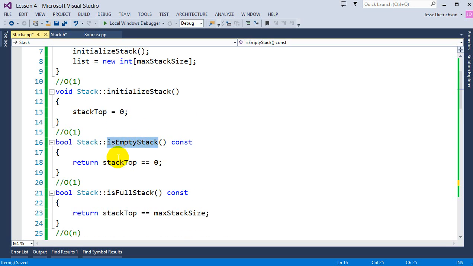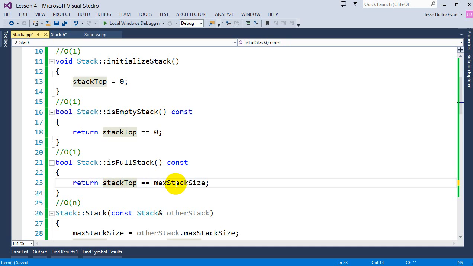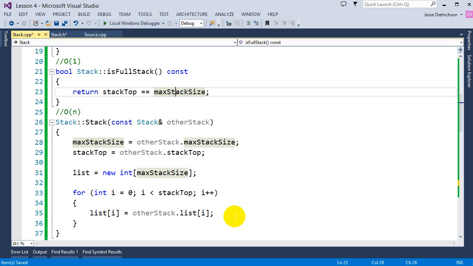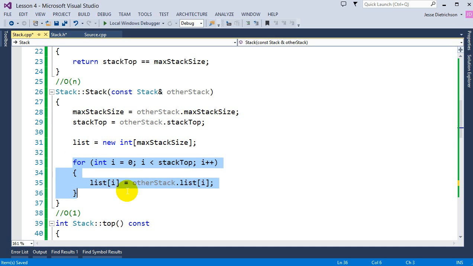We have is empty, which checks if it's empty by saying if the stack top is 0, meaning we have no items, it's empty. If it's full, if we have the max stack size. Our copy constructor takes the information needed from the other stack, then it builds our current list based off of the other stack's max size, and then we just do a for loop to copy it over, and that's why we have the big O of n runtime, because we're running a for loop.